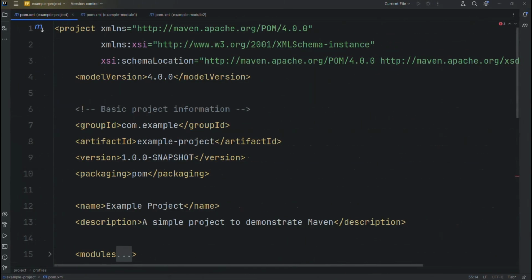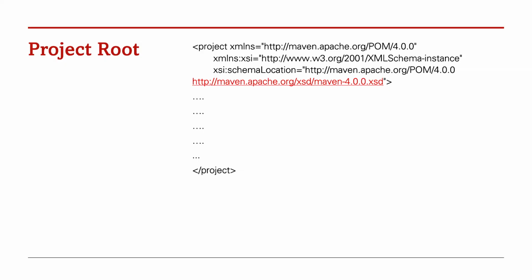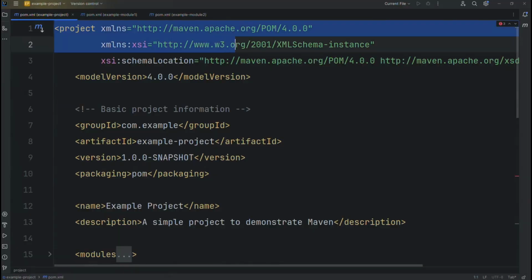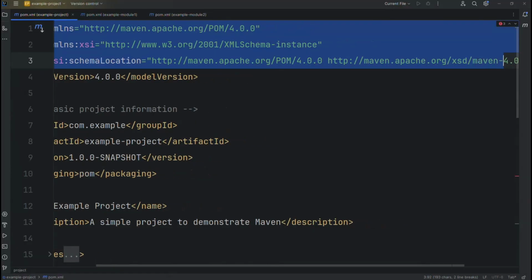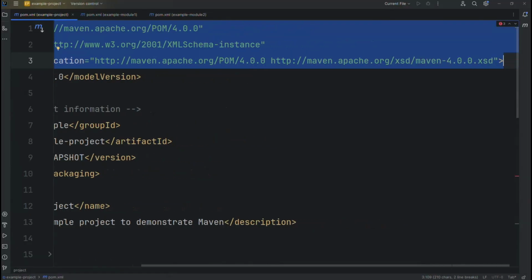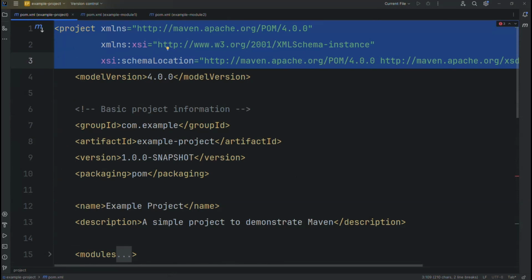Let's break down the pom.xml file. It includes fundamental project information, dependencies, plugins, goals, and build profiles, etc. Let's understand each one by one. Project root. The root element of a pom.xml file must be project. This element also includes the XML namespace and schema location to validate the POM file.